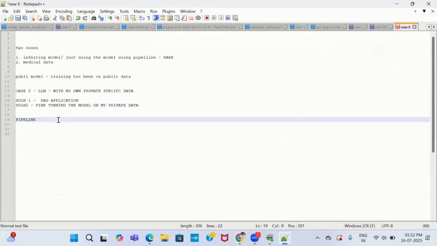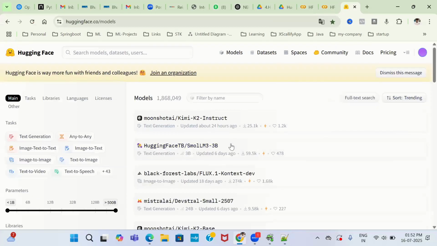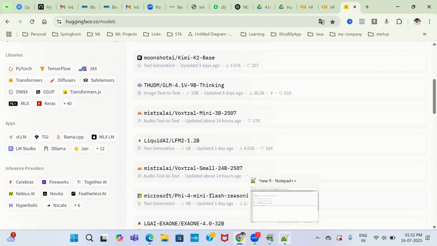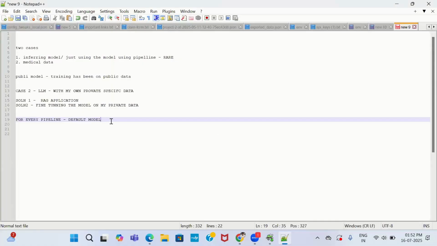Remember, for every pipeline, whatever pipeline you are using, Hugging Face already provides a default model. You don't have to choose. I told you there are multiple models, so which model to choose? It's a confusion, right? So what Hugging Face has done is, by default, they have selected some model based on their experiments and experience. You don't have to choose.